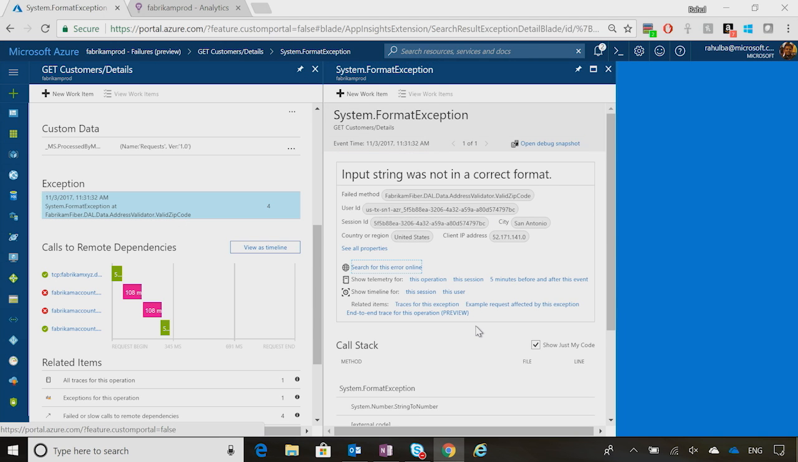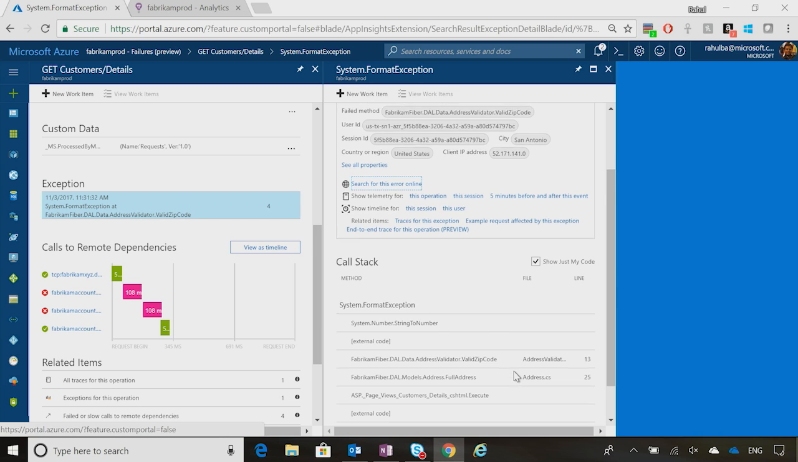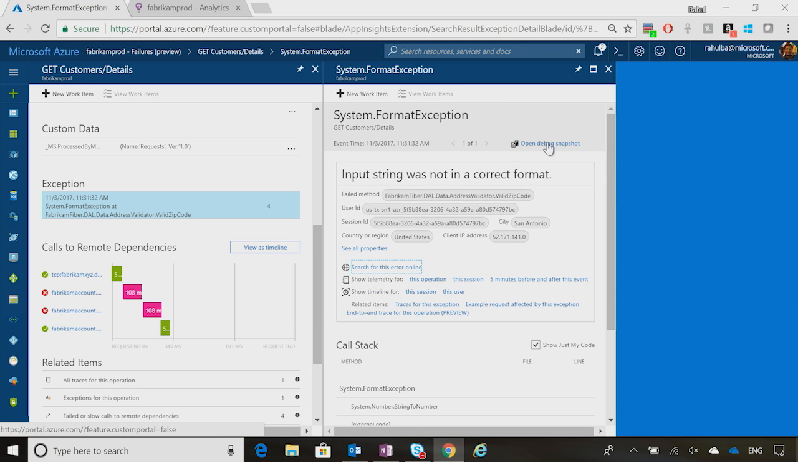Clicking on that exception gives me all the details like the call stack with line number and file name. I can even open the debug snapshot, which is a dump file with all the local variables that I can monitor on the Azure portal, and even download to Visual Studio for the Visual Studio Debugger. I can even file a work item if I have connected with any work item management system, such as Visual Studio Team Services.